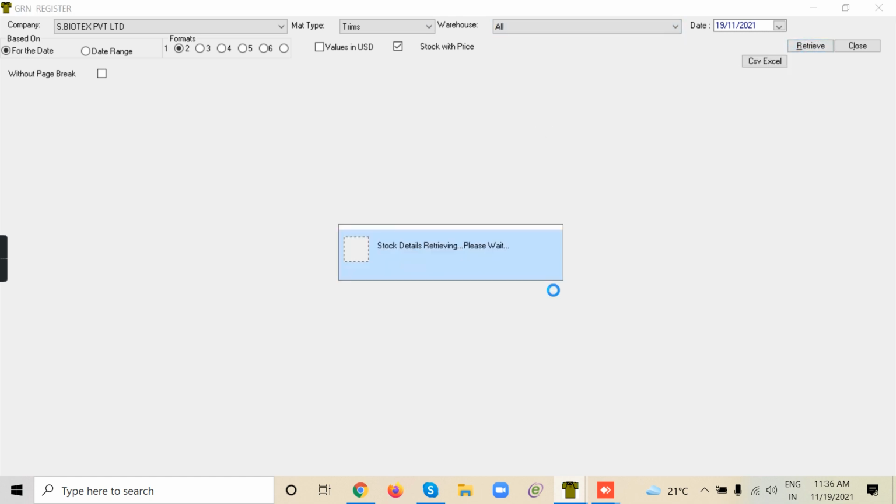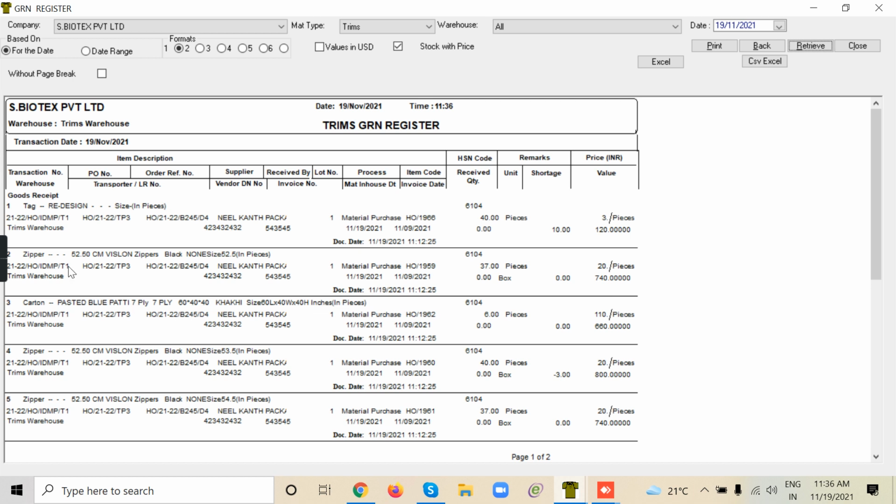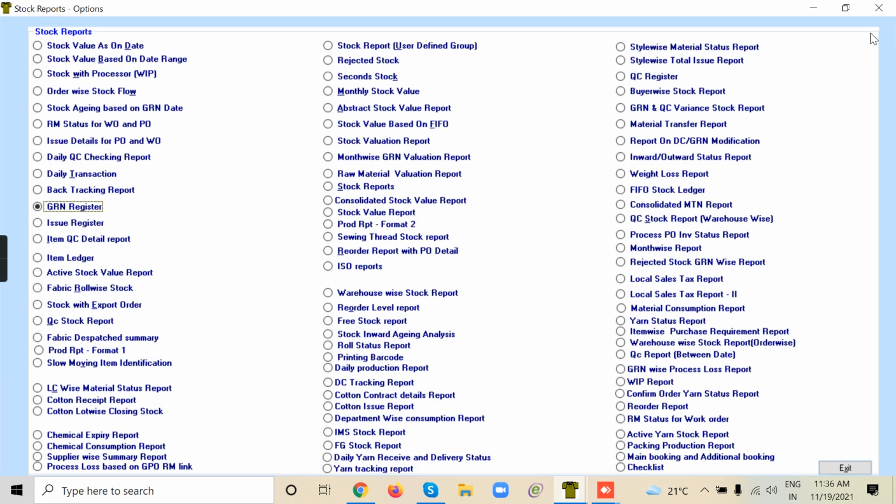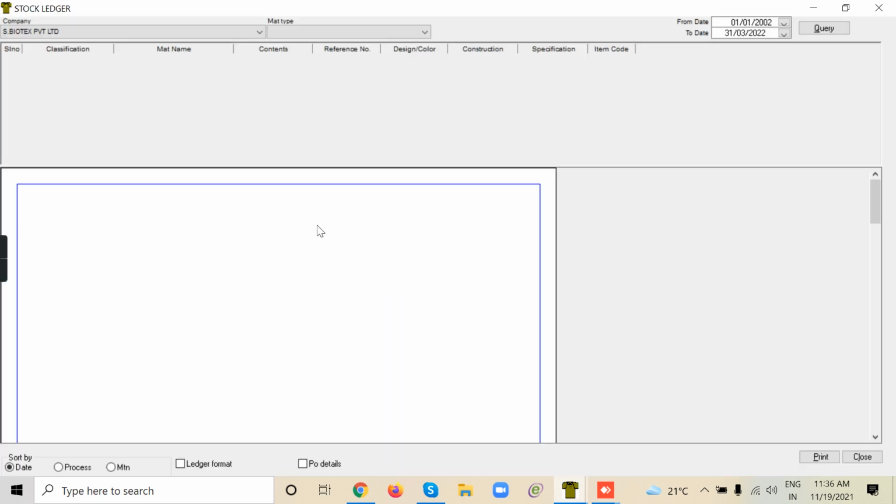Let us use this item code HO 1966 tag. There's another option called the item ledger. I'm going into the item ledger.